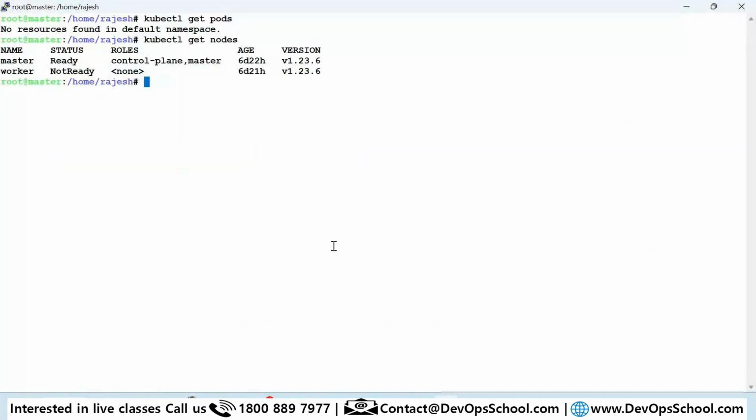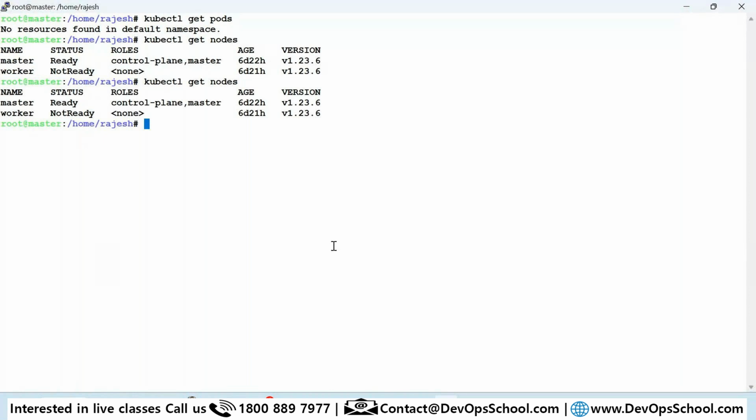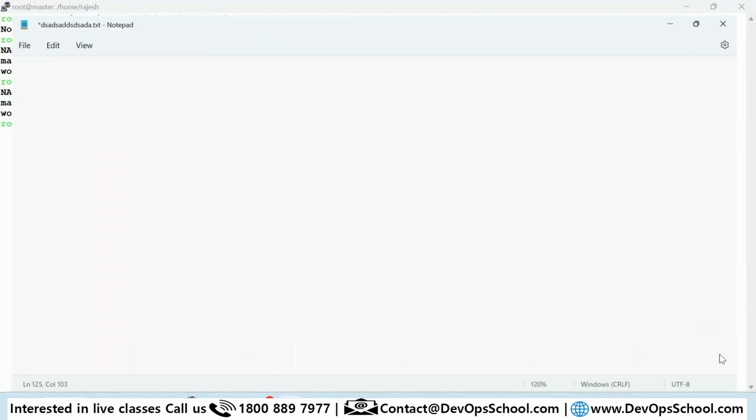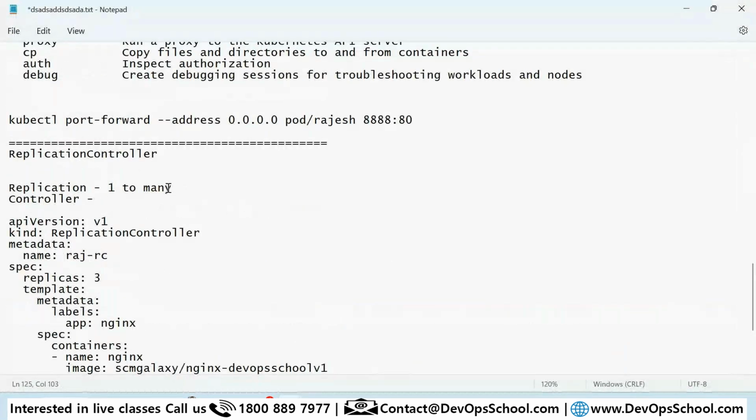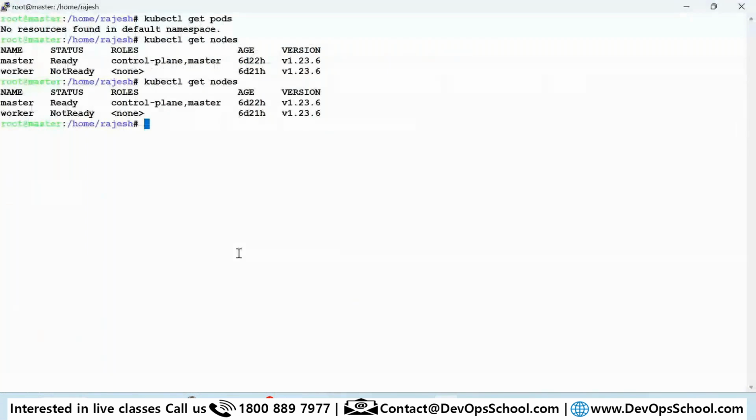Any questions so far? Okay, so now I taught you a replication controller. Using that you can create multiple pods, but I did not show you the controller feature. I want to show you that. Look at my screen.